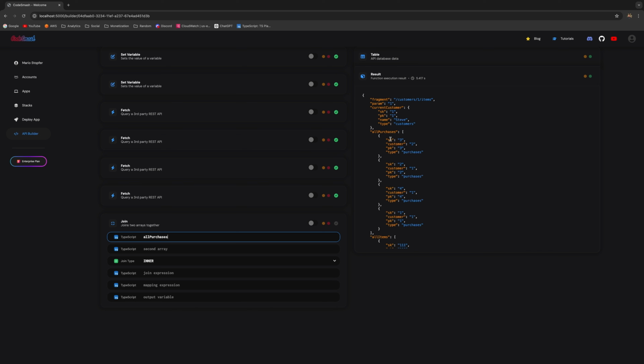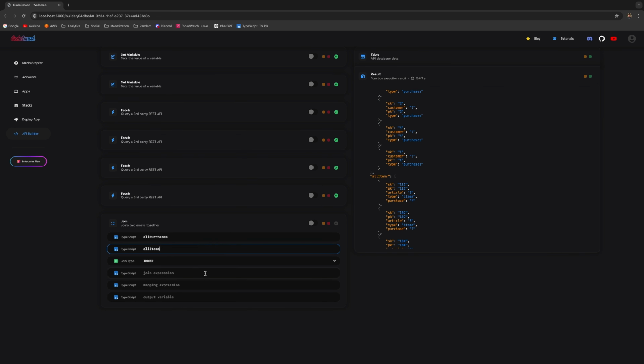So for the first array, let's just start with all purchases, right? And then all items. This is going to be our second array. And then we have to provide a join function. So this function is going to take two parameters. One is going to be each purchase, and the other each item. And then we're going to join them on some equality. So in our case, we are going to take the ID of the purchase and then the purchase reference in each item, so that each item goes to its own purchase.